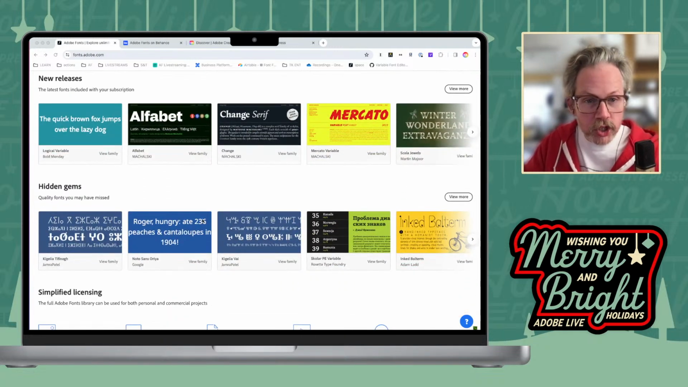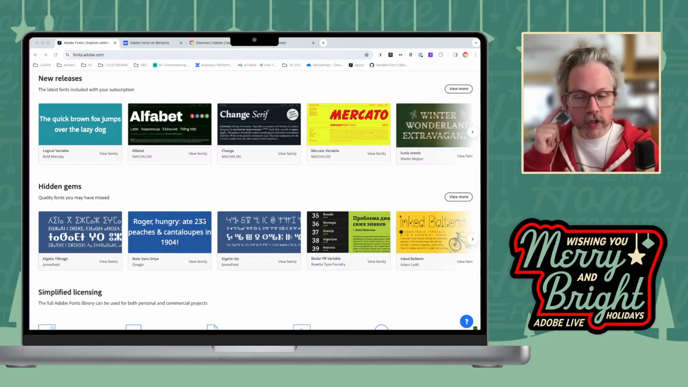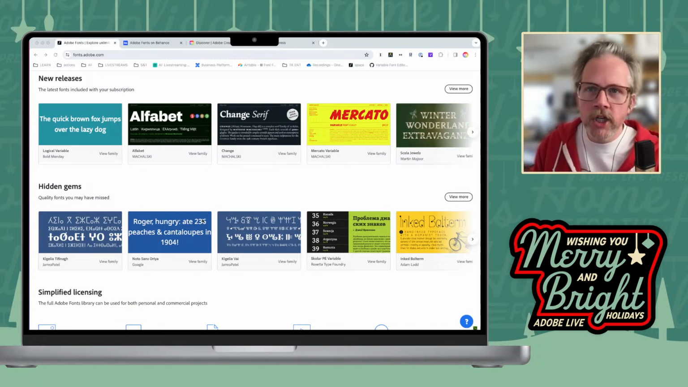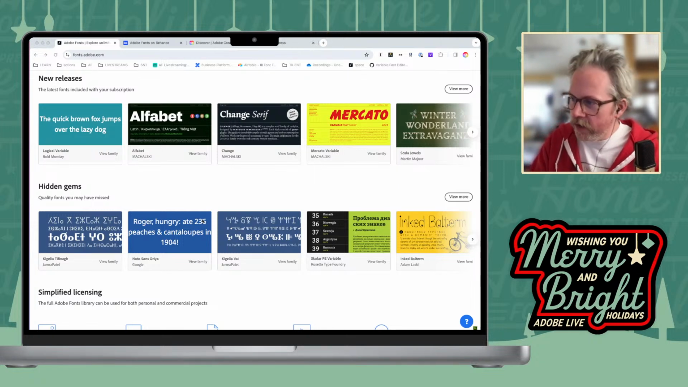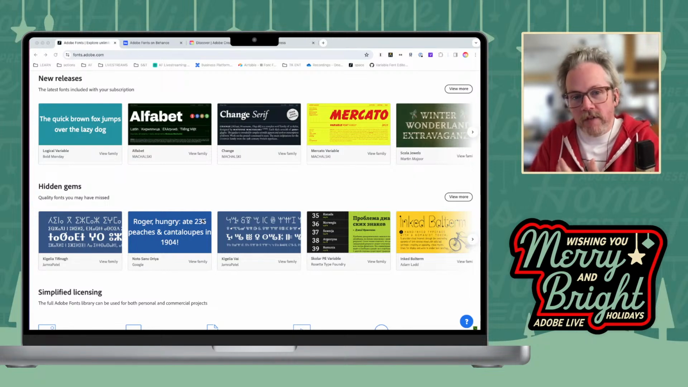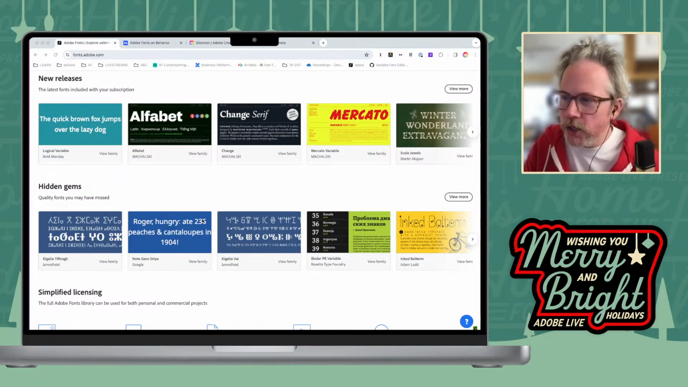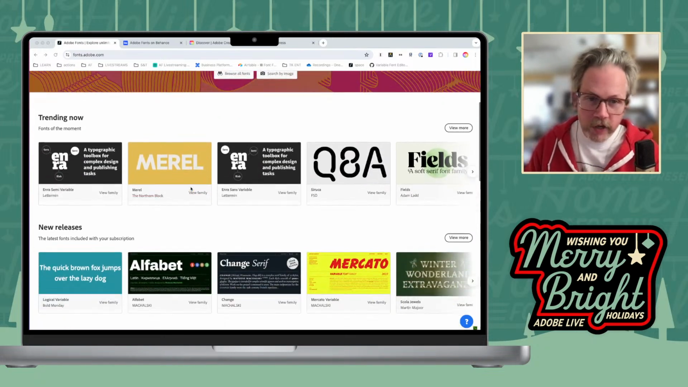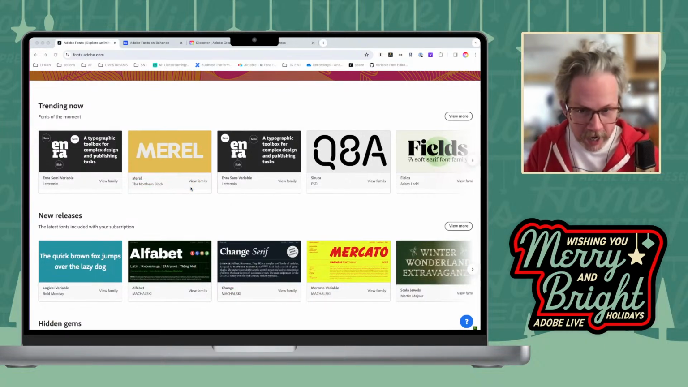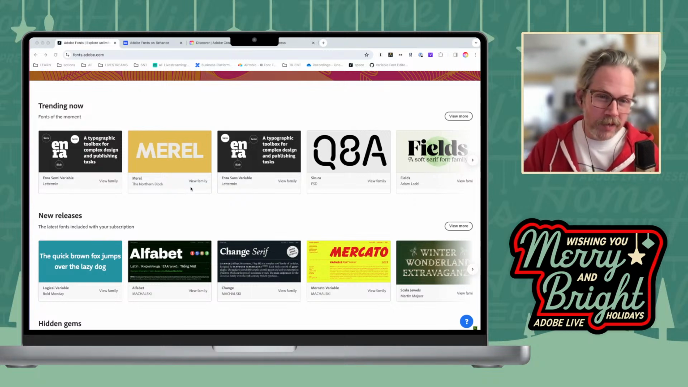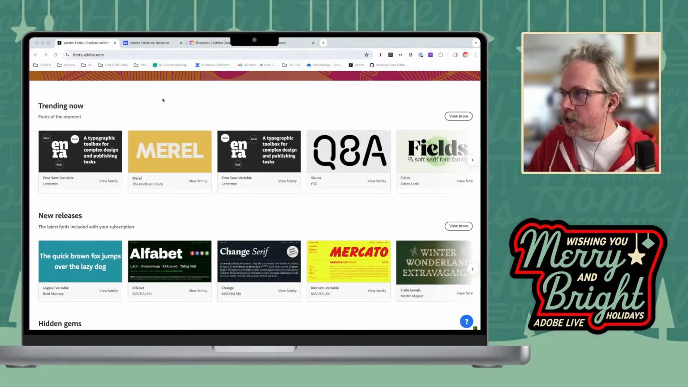And then, of course, we have Hidden Gems, and Hidden Gems are some of those fonts that maybe aren't being activated as much as they deserve to be. So you should definitely check out those Hidden Gems. And you might find something in the Hidden Gems that you haven't seen anyone else use yet. So that can be kind of fun too. So if you're into that kind of thing, I would go and activate some fonts on Adobe Fonts right now, because you'll be able to use them while we get busy with making some gift tags a little later. So definitely check that out.